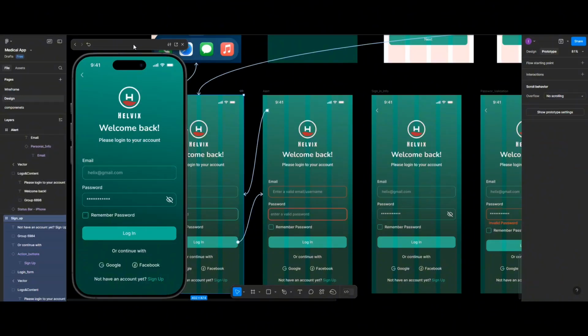You're welcome. We're done with this sign in screen. In the next lecture, we're going to design this sign up screen. See you there.